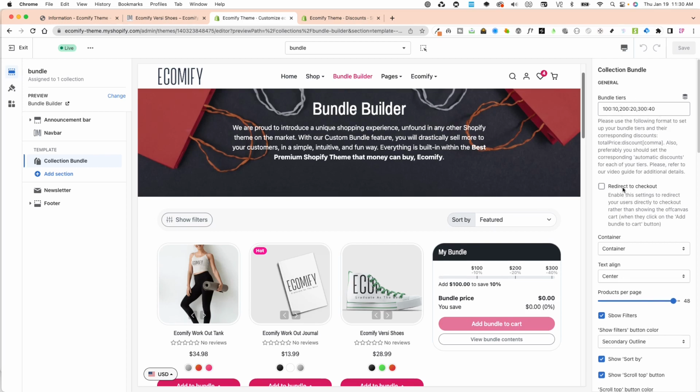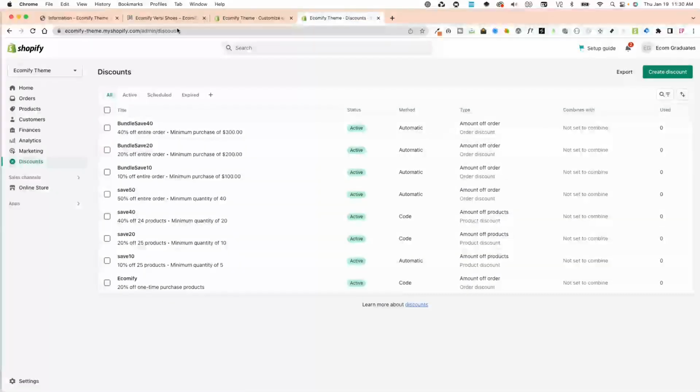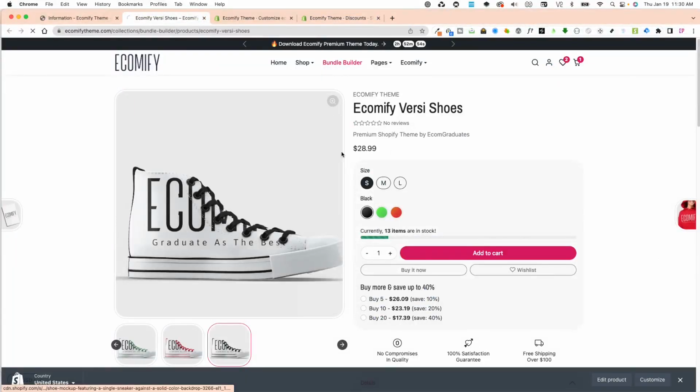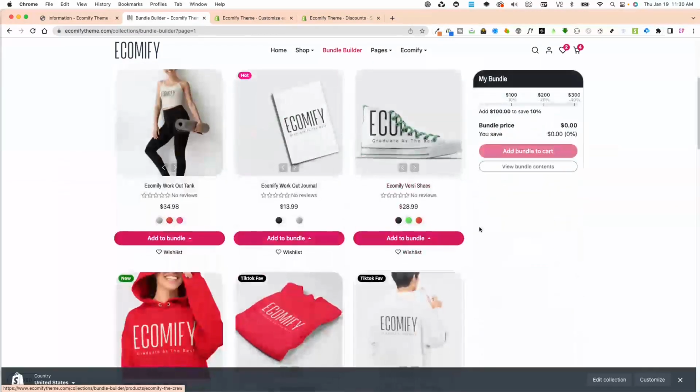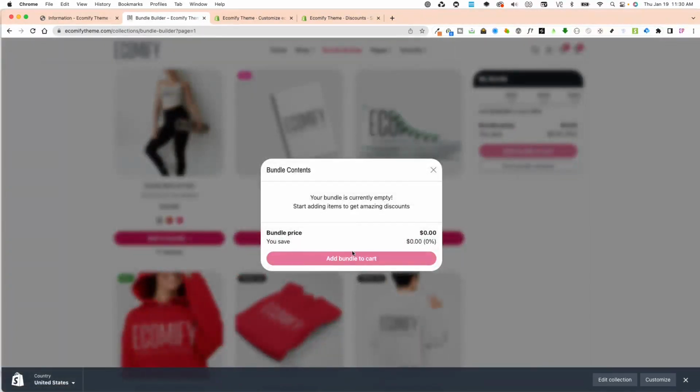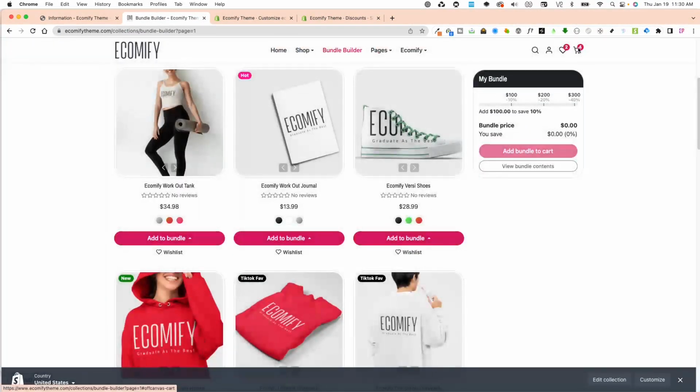Then you can have a redirect to checkout, enable the settings to redirect your users directly to checkout rather than just showing the cart. So what this means is, instead of going to my bundle builder and, instead of view this, just have it directly add to cart.